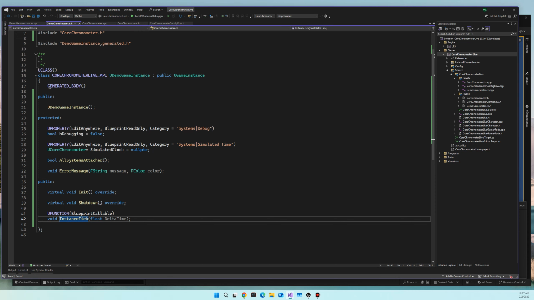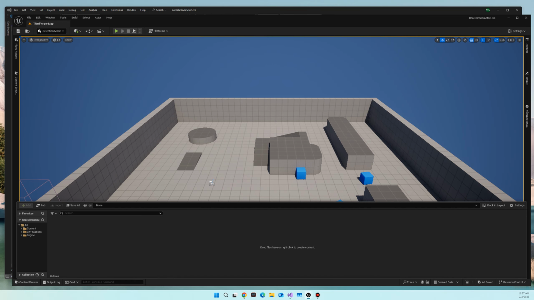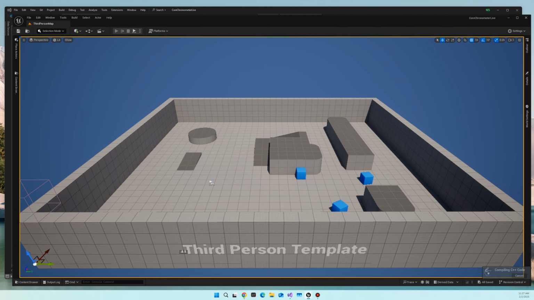in our project. So I'm going to flip back to the editor. And let's go ahead and compile. All right, we have a good compile.